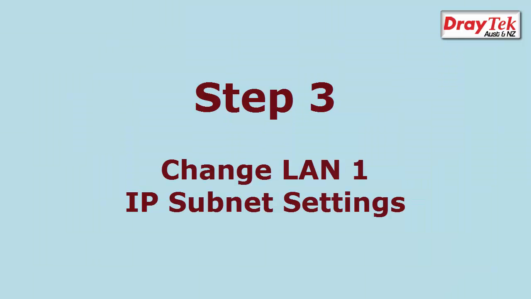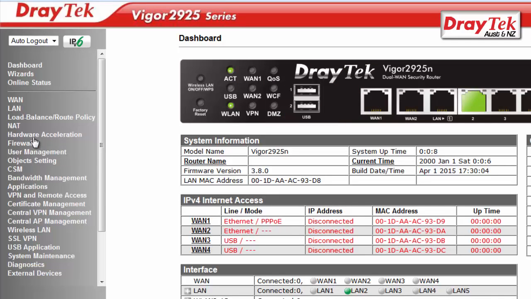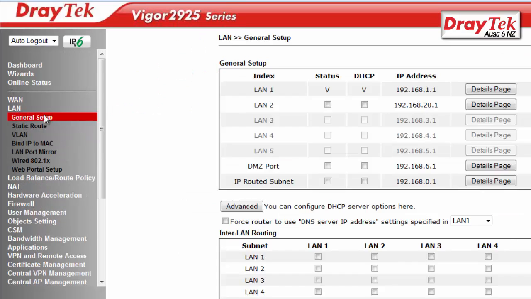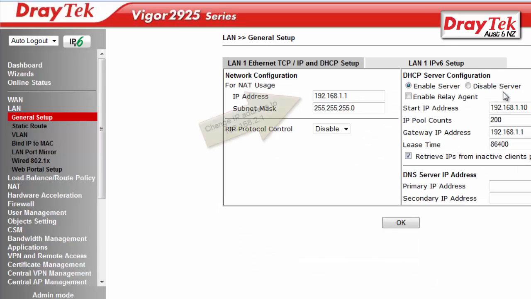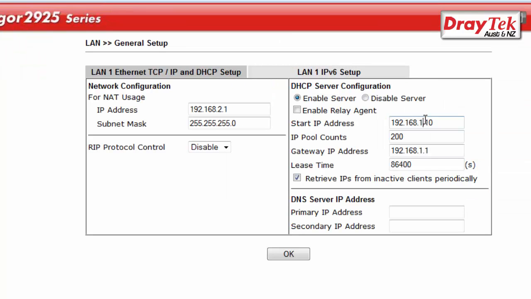Our third step is to change LAN 1 IP subnet setting. We go to LAN General Setup Configuration menu. Click on the Details tab for LAN 1. Now change LAN 1 IP address to 192.168.2.1. We also change the IP address details for DHCP server configuration.